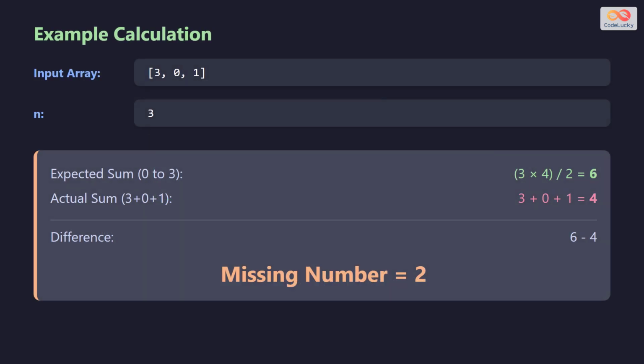For our example where n is 3, the expected sum is 3 times 4 divided by 2, which equals 6. The actual sum of our array elements 3, 0, and 1 is 4. Subtracting the actual sum from the expected sum gives us 2. That is our missing number.